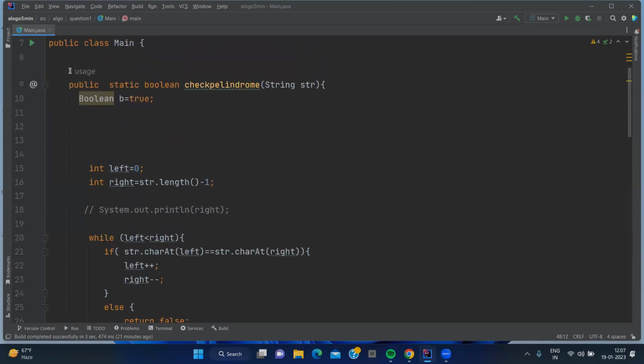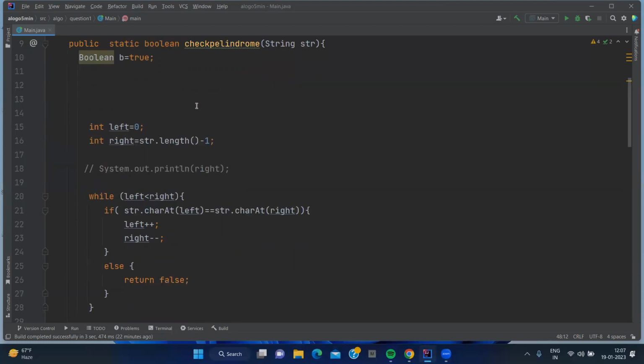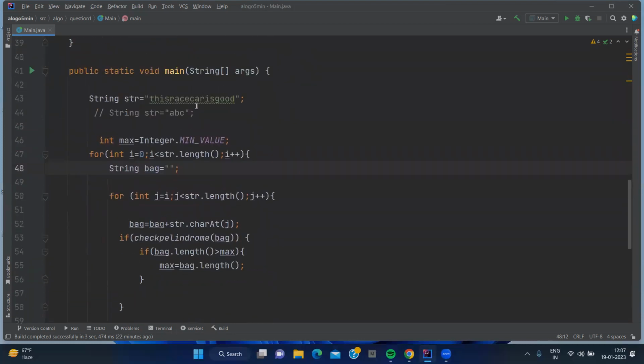So basically, this is a function. I define this function's return type as boolean, and it just takes a string as input and gives a boolean output. If the string is a palindrome, it returns true. If it's not, it returns false. So I take a static function here, and through iteration, I find a substring here. I pass that substring to the check palindrome function, and every time I get a return value. If it is true, then it enters inside.